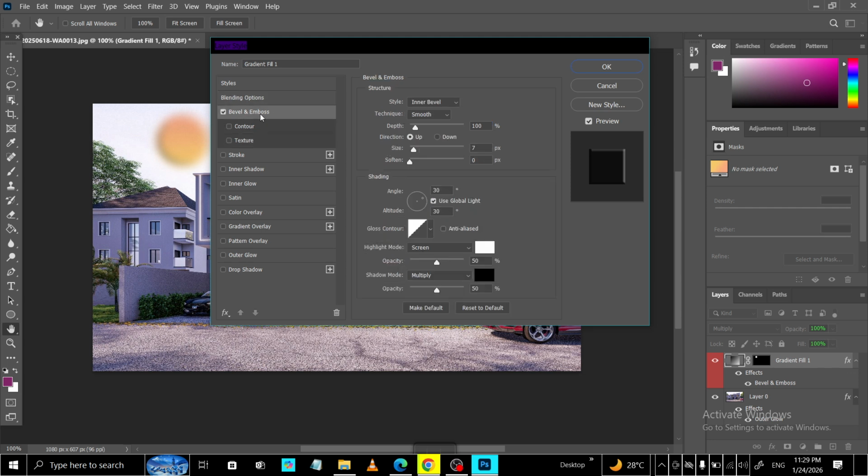Start with Style. You can choose inner bevel to carve the edges inward from the inside of your layer, outer bevel to build dimension from the outside edge, emboss to push and pull both the inside and outside simultaneously, or pillow emboss to give that pressed-in cushion effect. Each one changes where the edges catch light, so pick the one that matches the look you're going for.